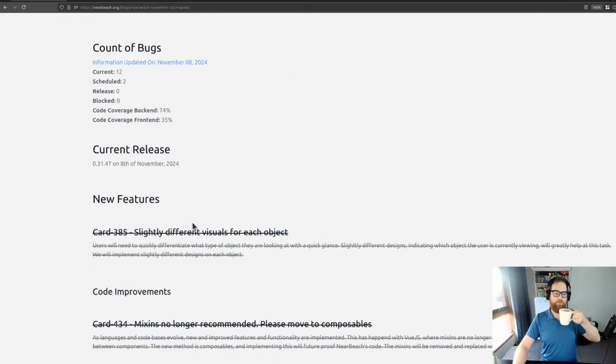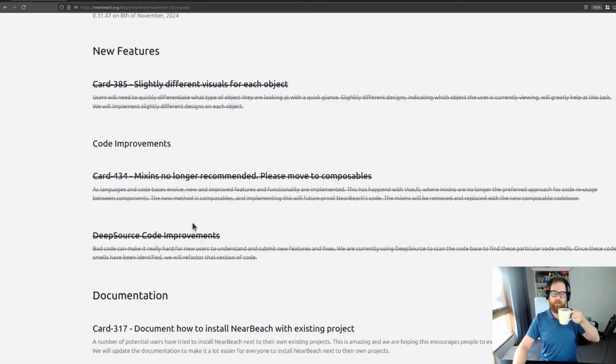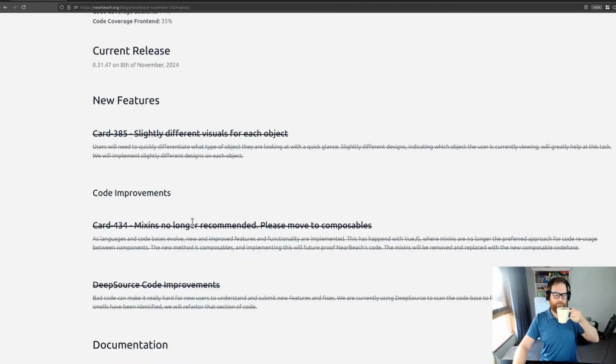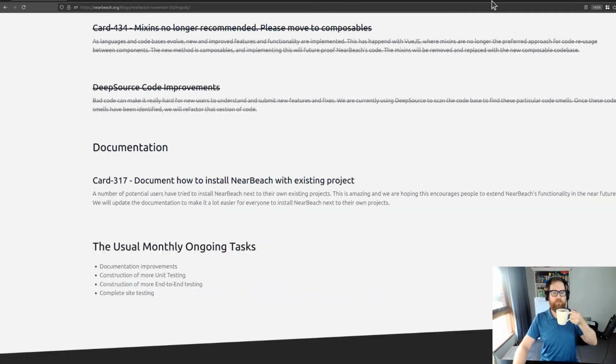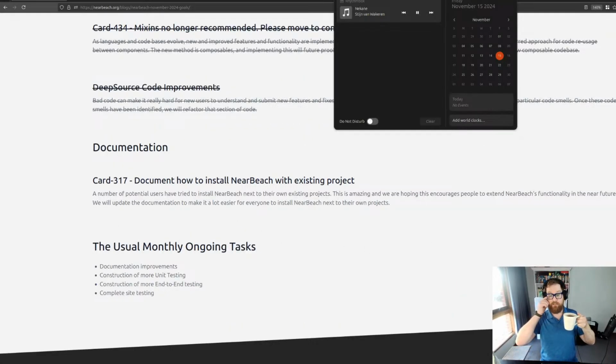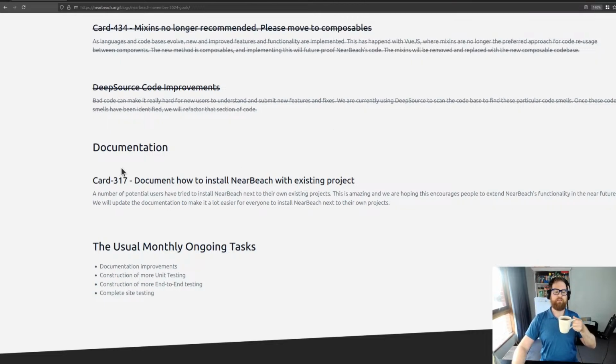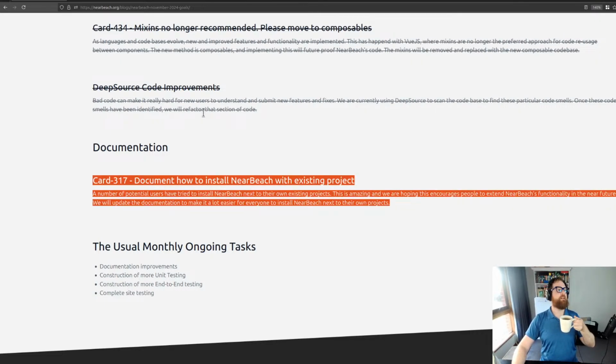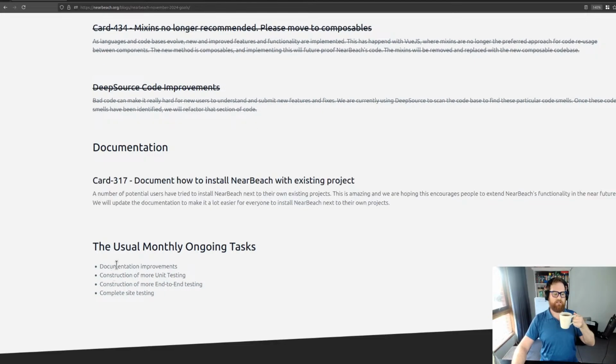Today we're powering through what we wanted to achieve for this particular month. We're just past halfway, so we've got about 2 weeks left. I want to see if we can do this one, and then I want to do some unit tests for the back end and front end. We will hit this. Construct more of the end-to-end tests. I will have to figure out what I want to test, and then complete site testing, which we've been doing.